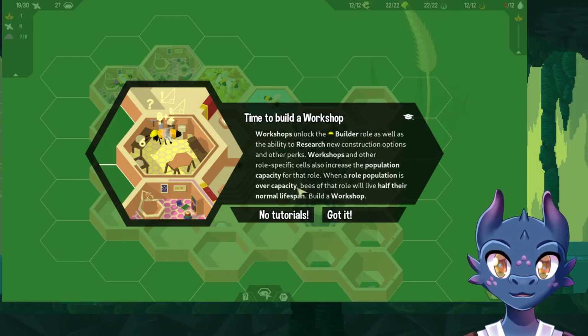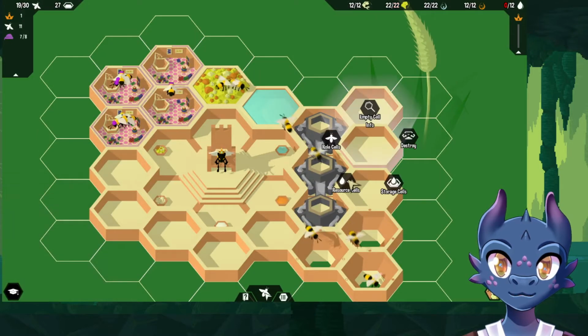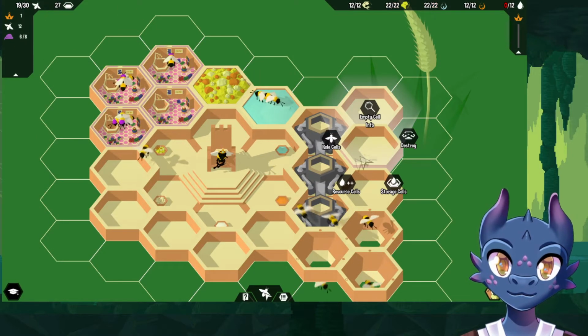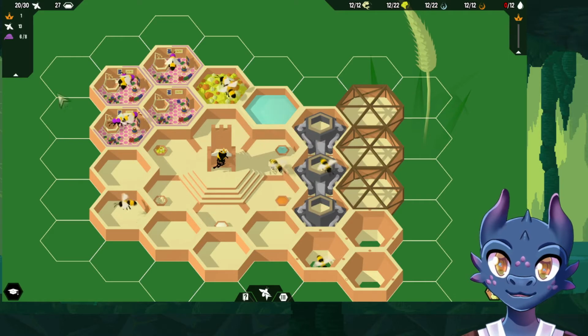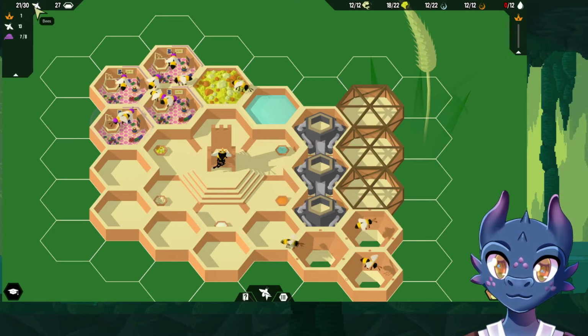When a role population is over capacity, bees at that role lose half their normal lifespan. Oh no, so it will go to 9 out of 8, and I'll get punished for it. I have to do math. This game's gonna make me do math. I didn't know there was gonna be math involved.